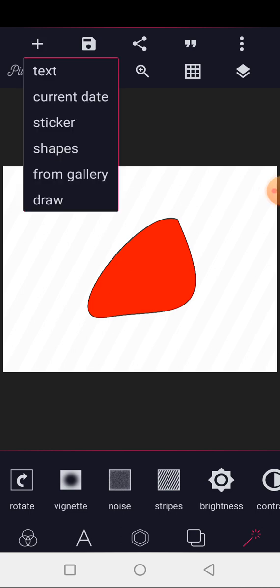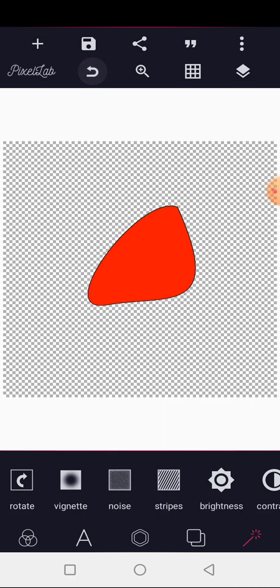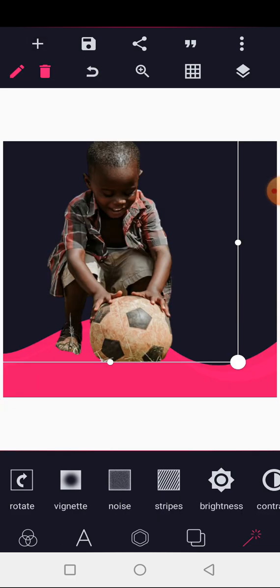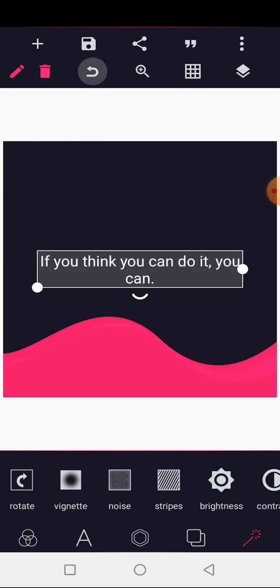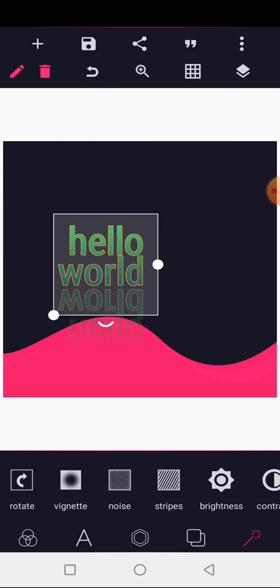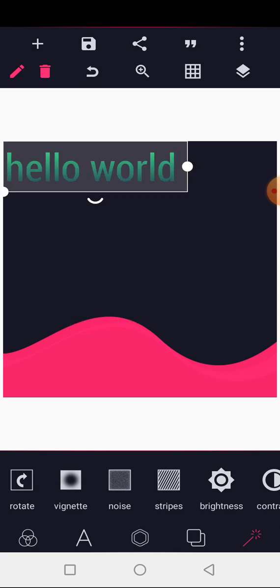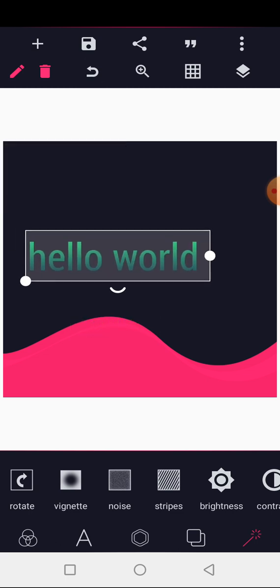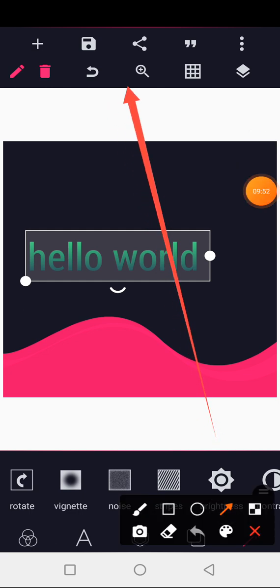You see, you have text, you can have current date, sticker shapes, and draw. It's like a shortcut. Then this undo button right here: if you made a mistake and you want to go back to something, just tap on it and it returns you. So now let me show you. This is taking us back to what we were doing in the first part. So now we're down to the first thing we made, the hello world. We just undid all the stuff we did. Next close to it is the zoom right here.